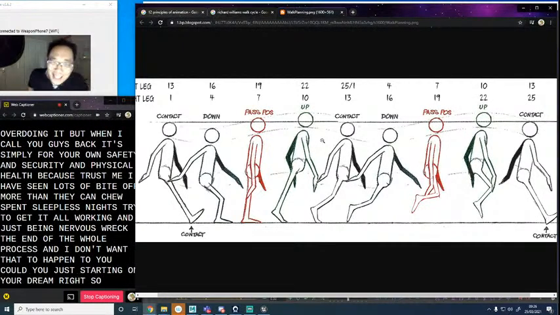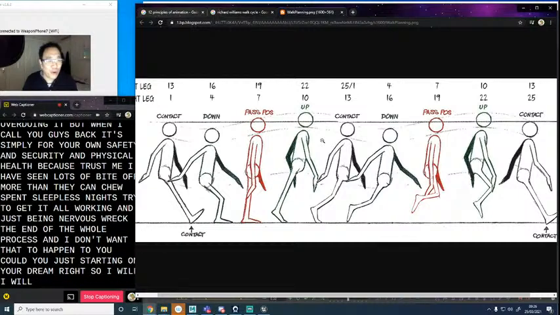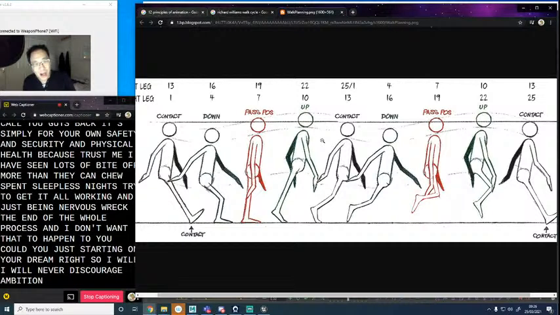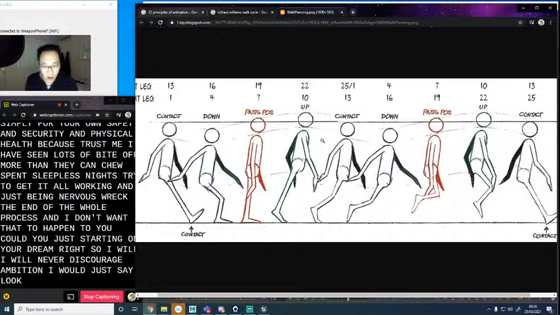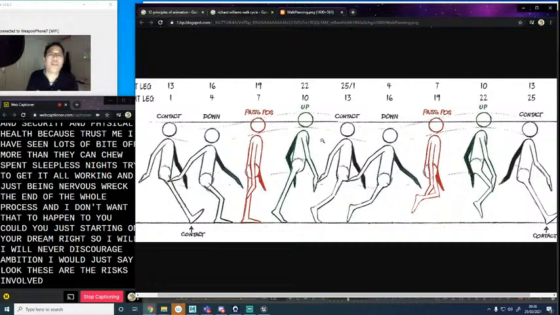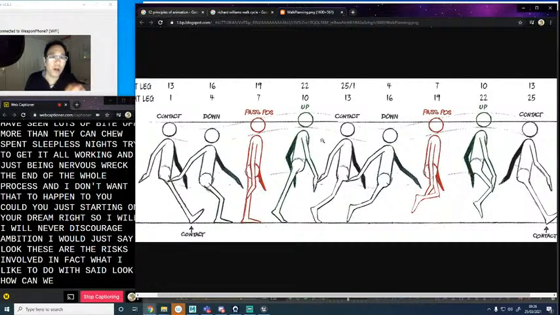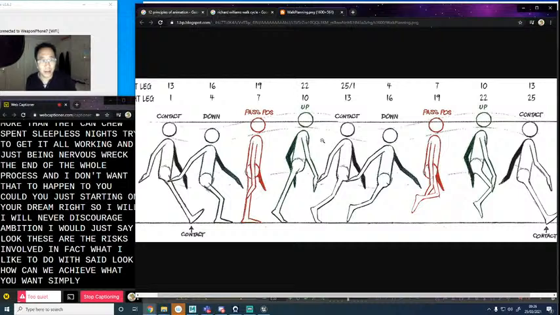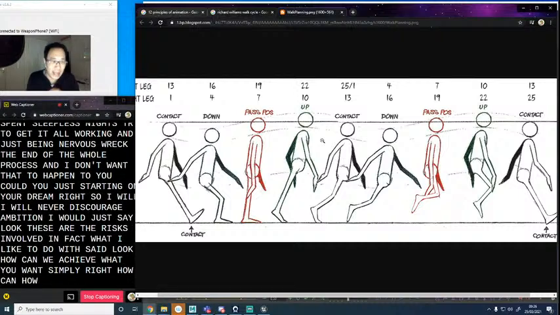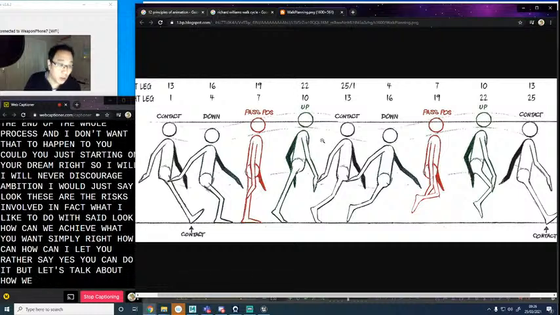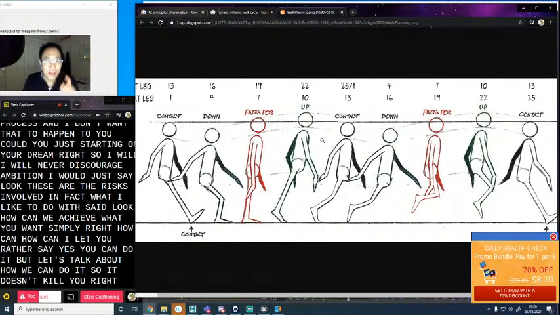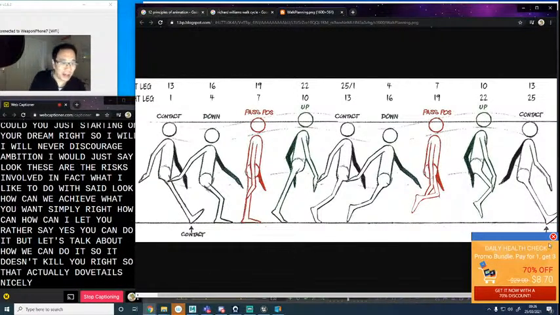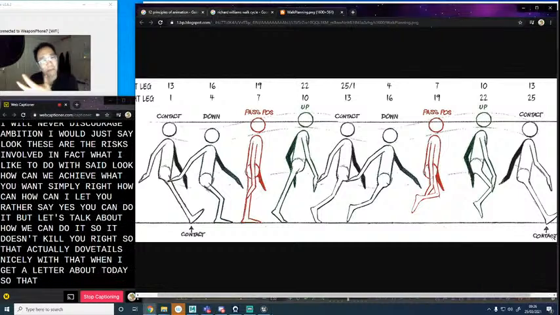So no, I will never discourage ambition. I will just say, look, these are the risks involved. And in fact, what I like to do is say, look, how can we achieve what you want simply, right? I'd rather say, yes, you can do it, but let's talk about how we can do it so it doesn't kill you, right? So that actually dovetails nicely with what I'm going to lecture about today. So that's kind of cool.